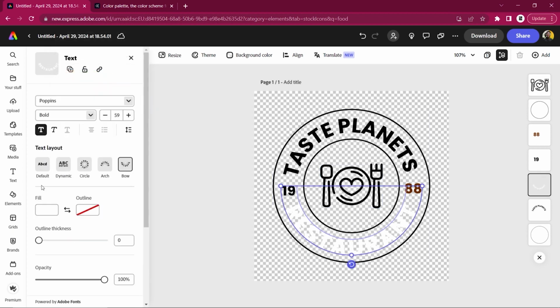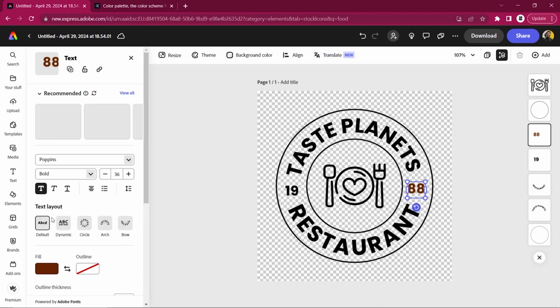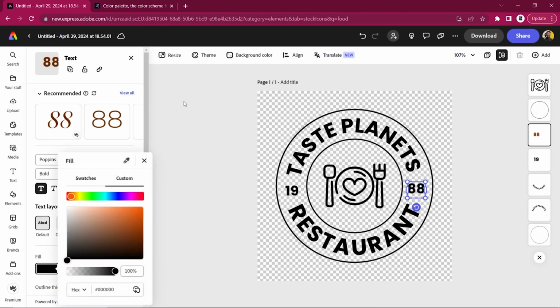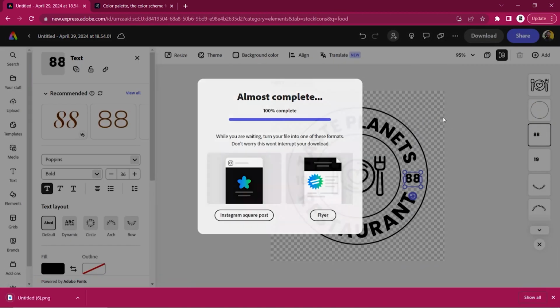Right? So that's the last one we're turning. Okay, after this we have 88. We turn it to black, right? So we have something like this now. We can still download it as a second version. So we have another version.